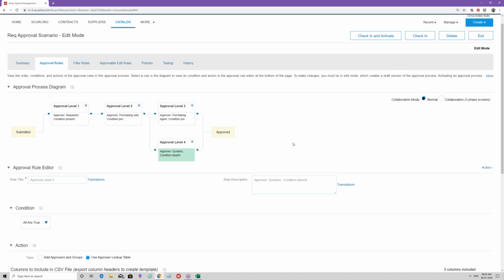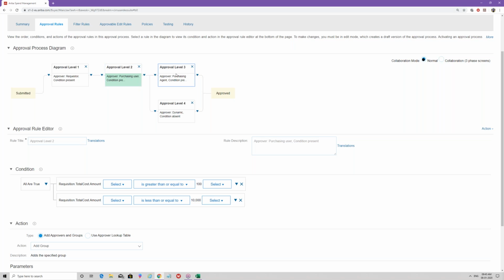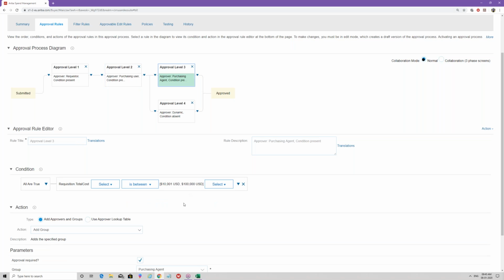In general, this is where the price limit works. Level 2 is between 100 and 10,000, and level 3 is the total cost. Now, if your price is 99,000 USD, level 1 and level 2 will not get triggered, only level 3 will. So where do the duplicate approvals come into the picture? In this scenario, think that all 4 levels have got triggered and I am present in every group.